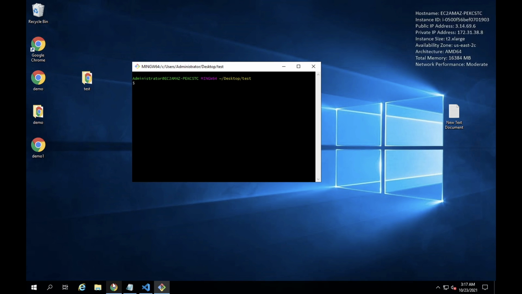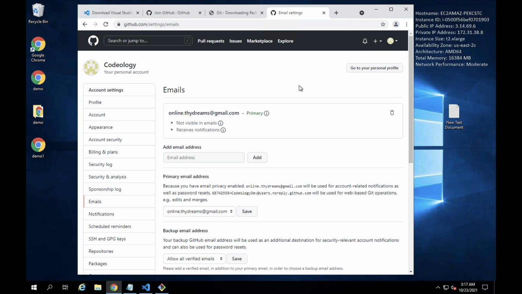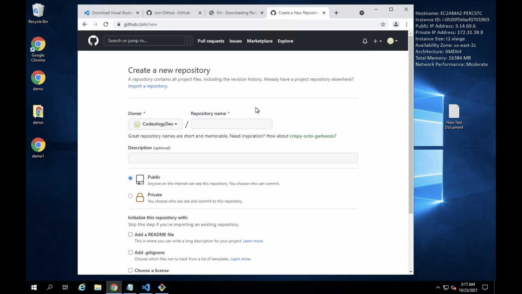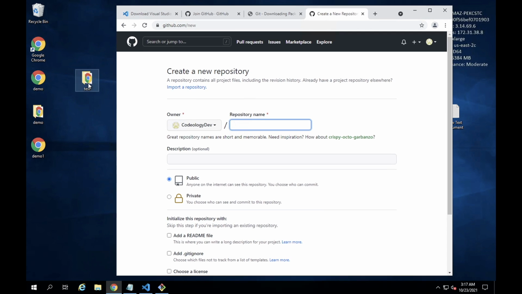So again go to our GitHub account. I will close this. We don't need this. Okay, now you can see here we have a plus symbol, right? Click on it. You will find some options. Here go to new repository and create a repository in GitHub. So to create a GitHub repository you need to give a name to it. You can give your project name here. For this purpose I don't have any project, right? So I will type test as a project name.